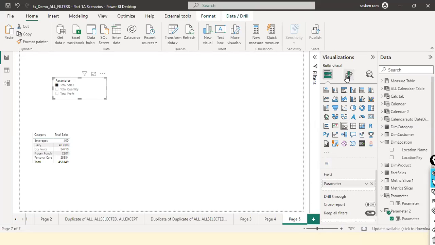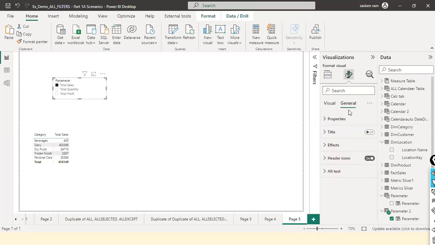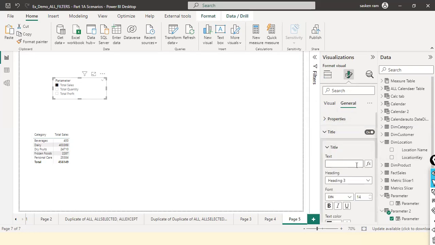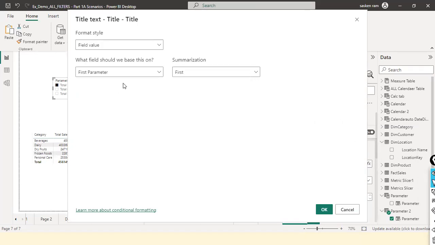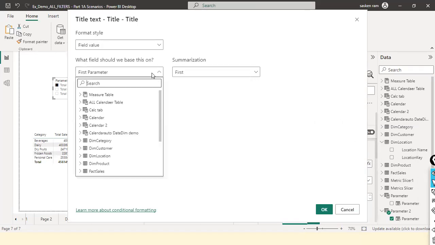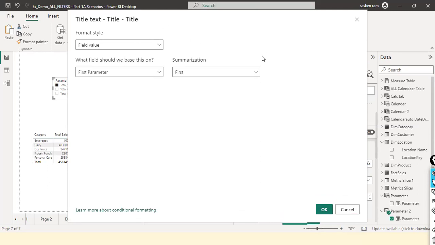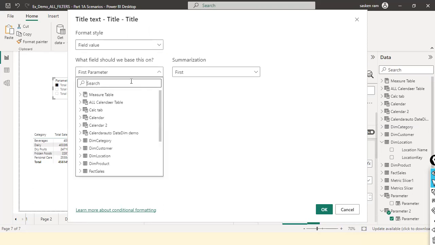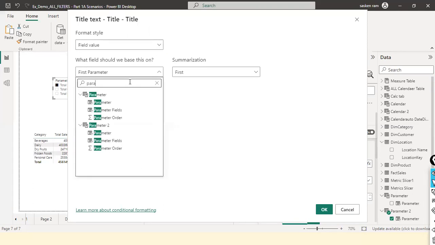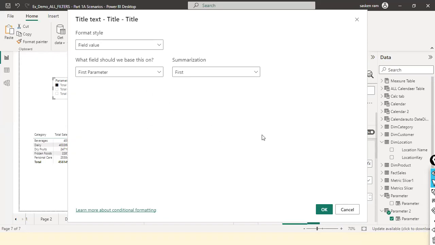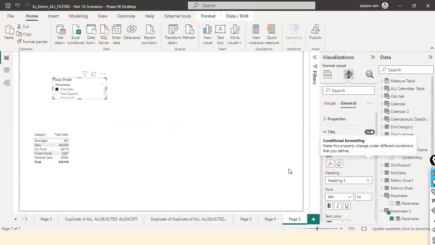But the title, you should change it dynamically here. Go to General and Title, and instead of typing the text value here, go and use the formula bar and the first parameter, right? So here the first parameter.